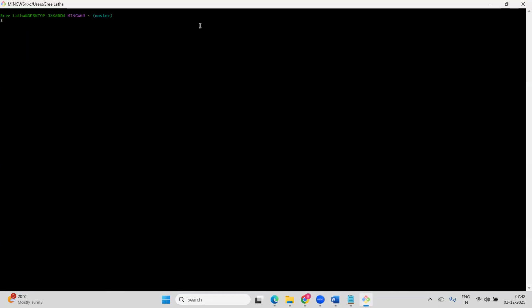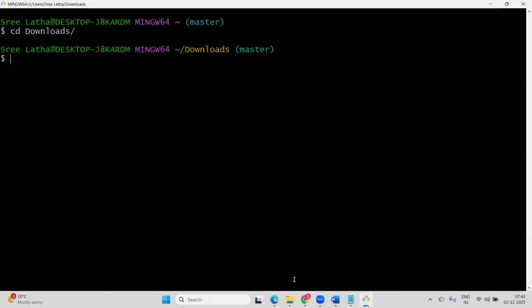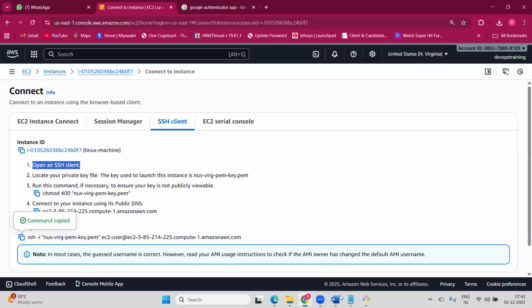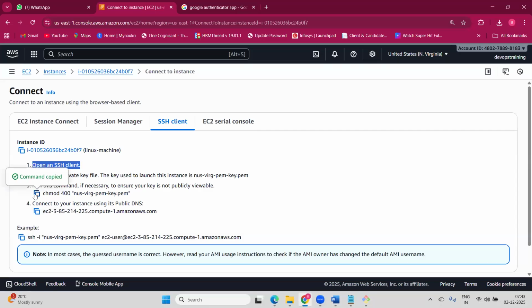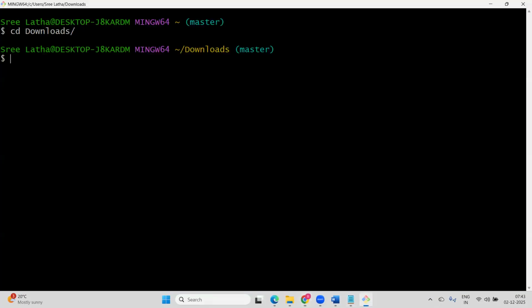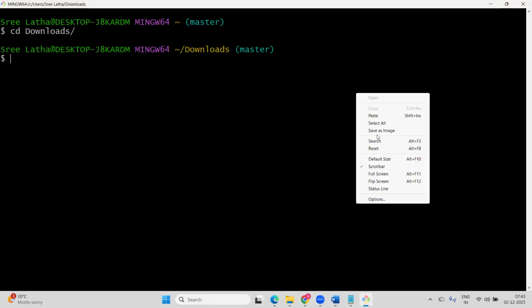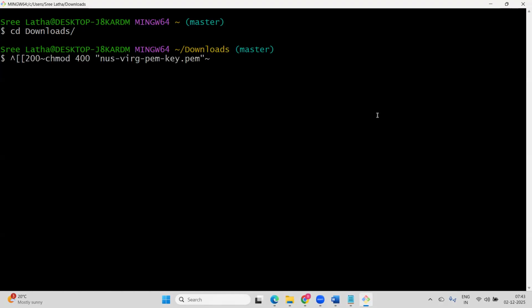Let me increase the size. So here also do the same thing. What is it saying? Open a cloud shell. So I open an SSH client, which is the OpenSSH client. I open Git Bash. It's saying locate your private key file. Yes, I located it with cd downloads. And then chmod will work here. Once you run this, it is not required again. It will take a bit of time.